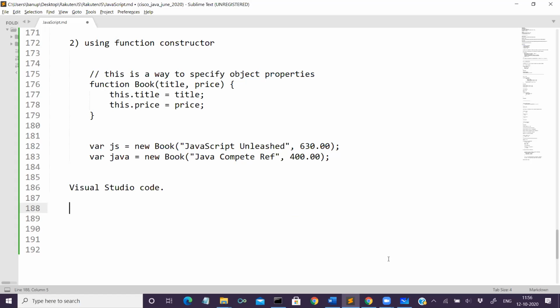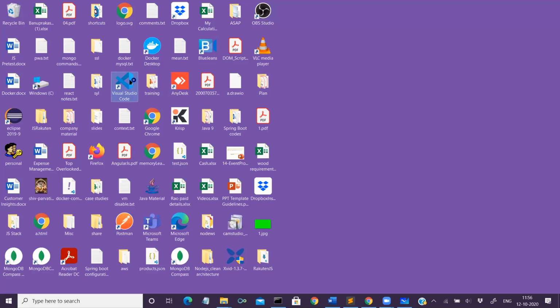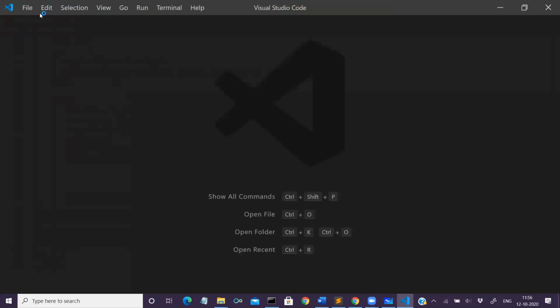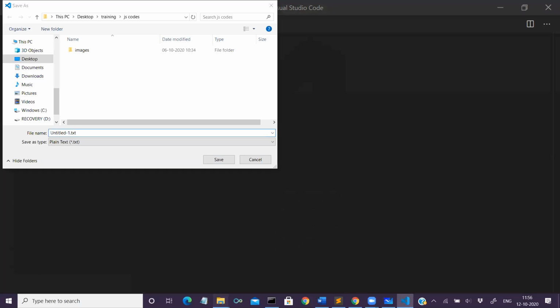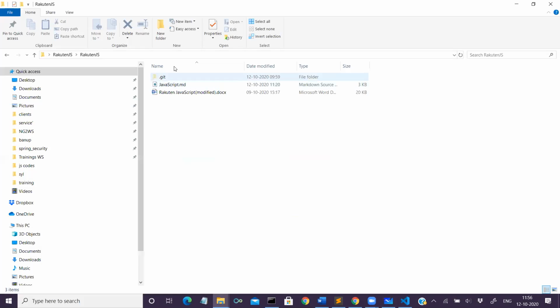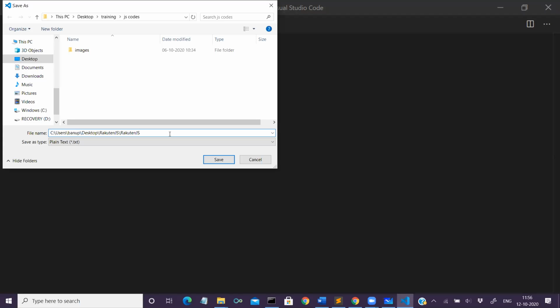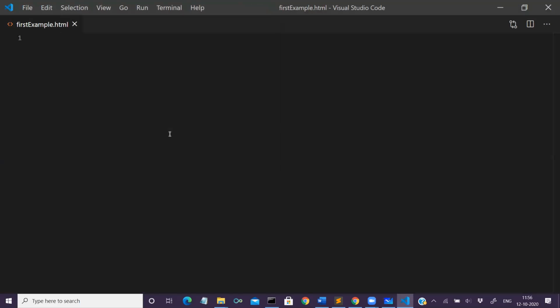If you have installed it, I'll create a file. I'll say first example.html. So just create one file. I'll just call it first example.html.